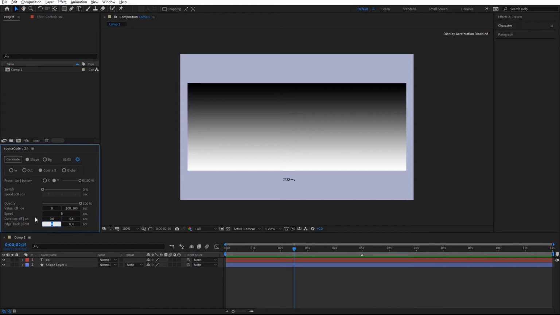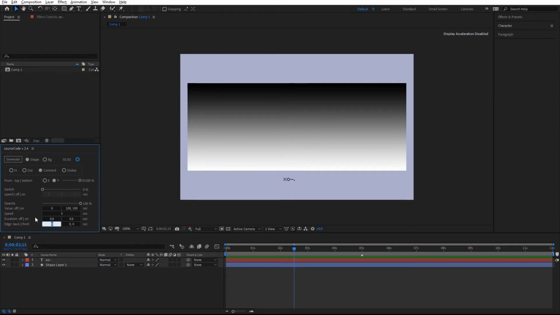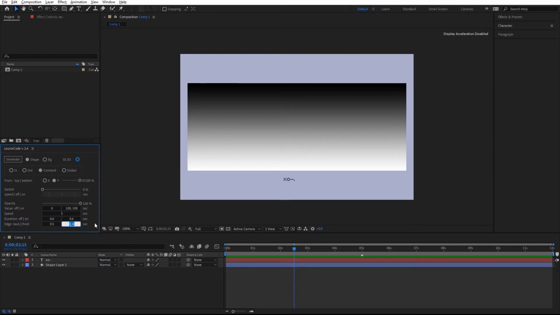The last setting changes the edge smoothness. Right now it's a hard edge because the value is 0. But if you change the back edge to 0.5, now the edge fades out. Also works for the start edge.